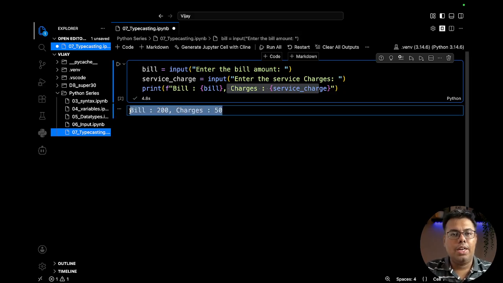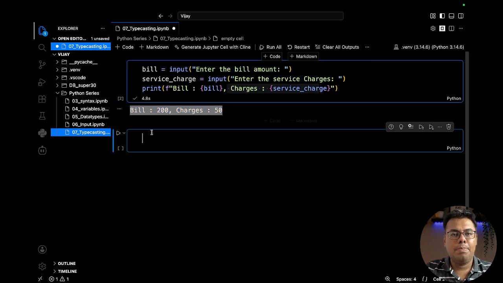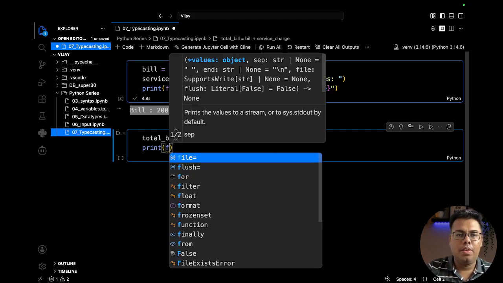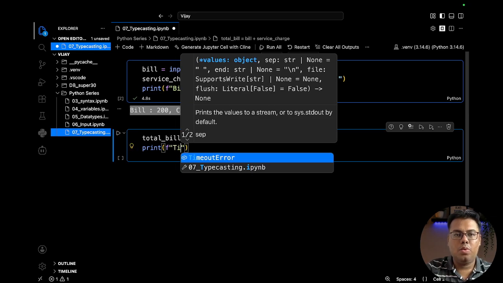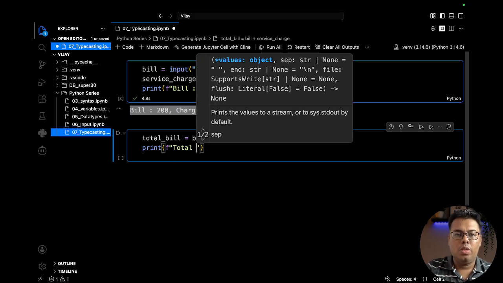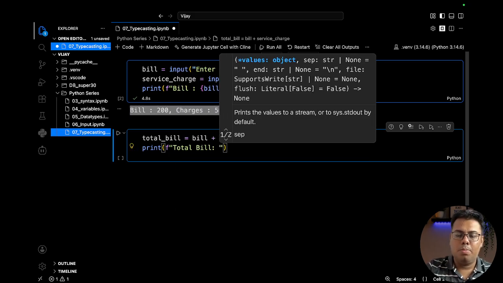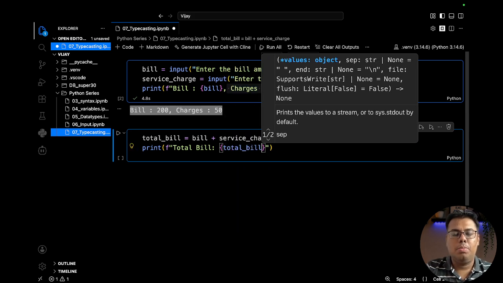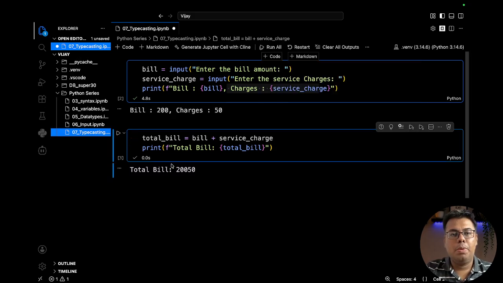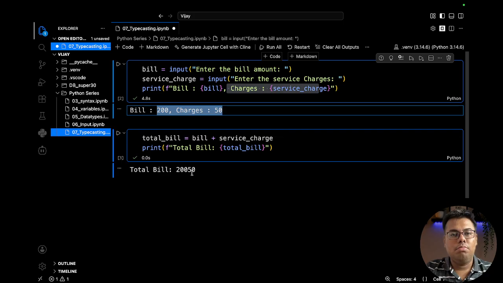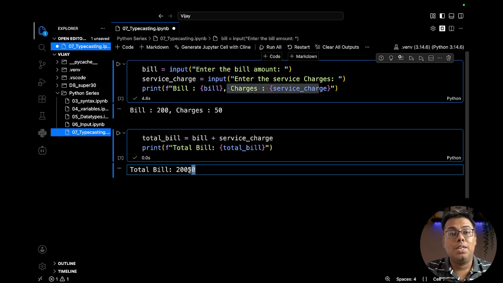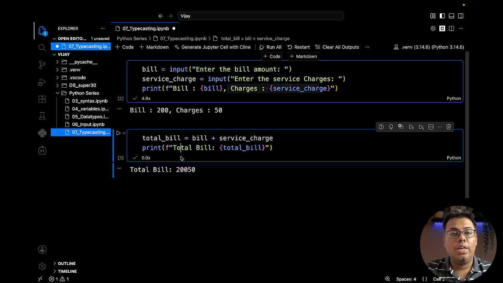Perfectly fine. We are able to capture those values. Now in the next step, let's say we want to print the total bill equal to bill plus service charge, and then print total bill with a formatted string. Now if we try to print it, what is happening? Python is not making a mistake in the mathematics, but the data type is wrong. That's why it is concatenating it.